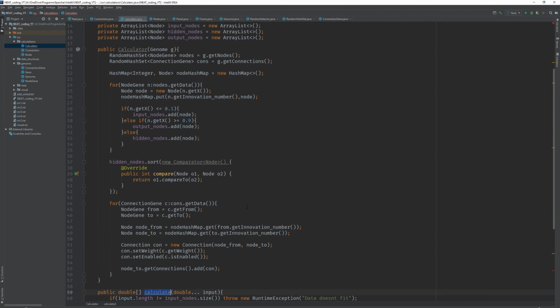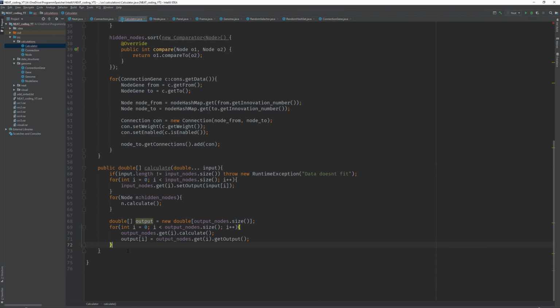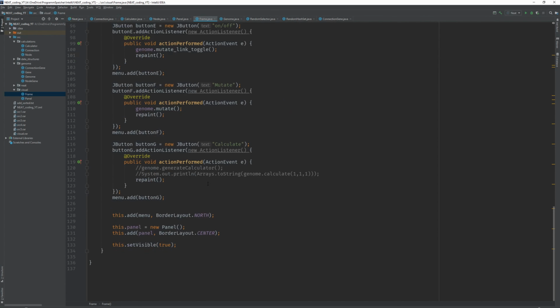Okay, so in theory this should actually be it. We need to return the output, obviously. So return output, and we can also check if this is working. So if we go into the visual package, into the frame class, there should be a button that's named calculate, but there's no code in there. Oh, okay, we haven't done that yet. So we should also do this.